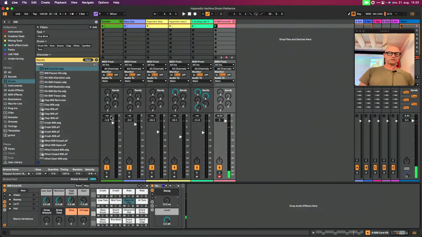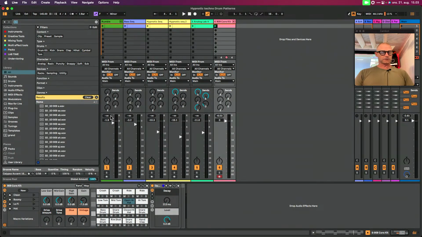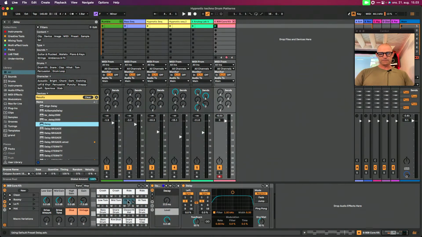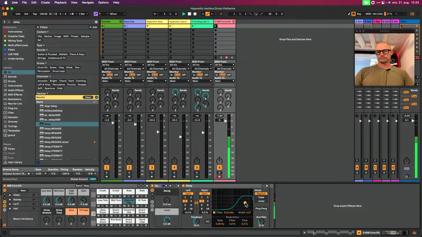And then I would put a delay on top of that. Command F, or Control F on a PC, and say delay, and put that on top, and take the dry/wet down a bit, and only have the filter on top. So now the hi-hats, the open ones, will be more fluent.